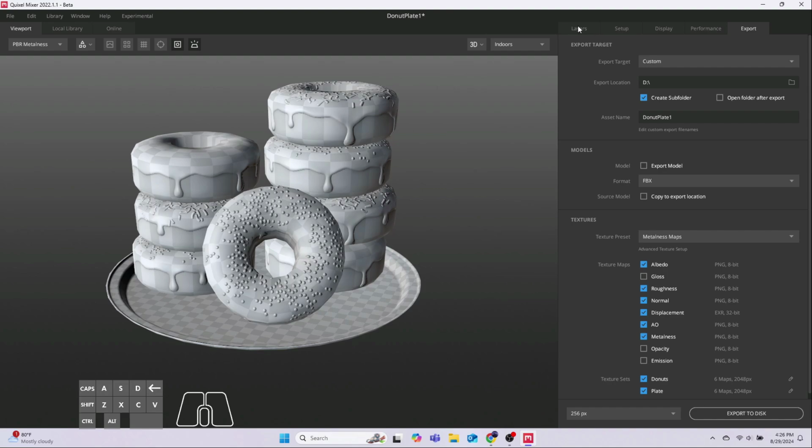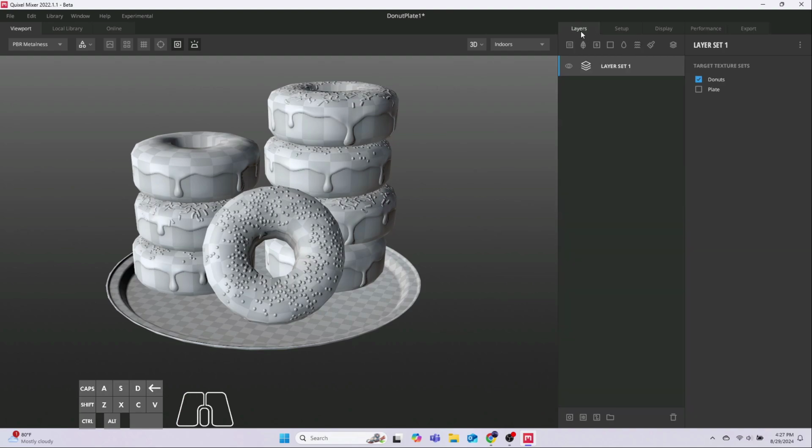And that leaves us with the main tab over here, Layers. This is where all the magic happens. When you select the Layers tab, you should see that we have something here called Layer Set 1. Since we have two texture sets, one for the donuts and one for the plate, Mixer has created this for us by default. A layer set can be assigned to just one texture set or have multiple texture sets.